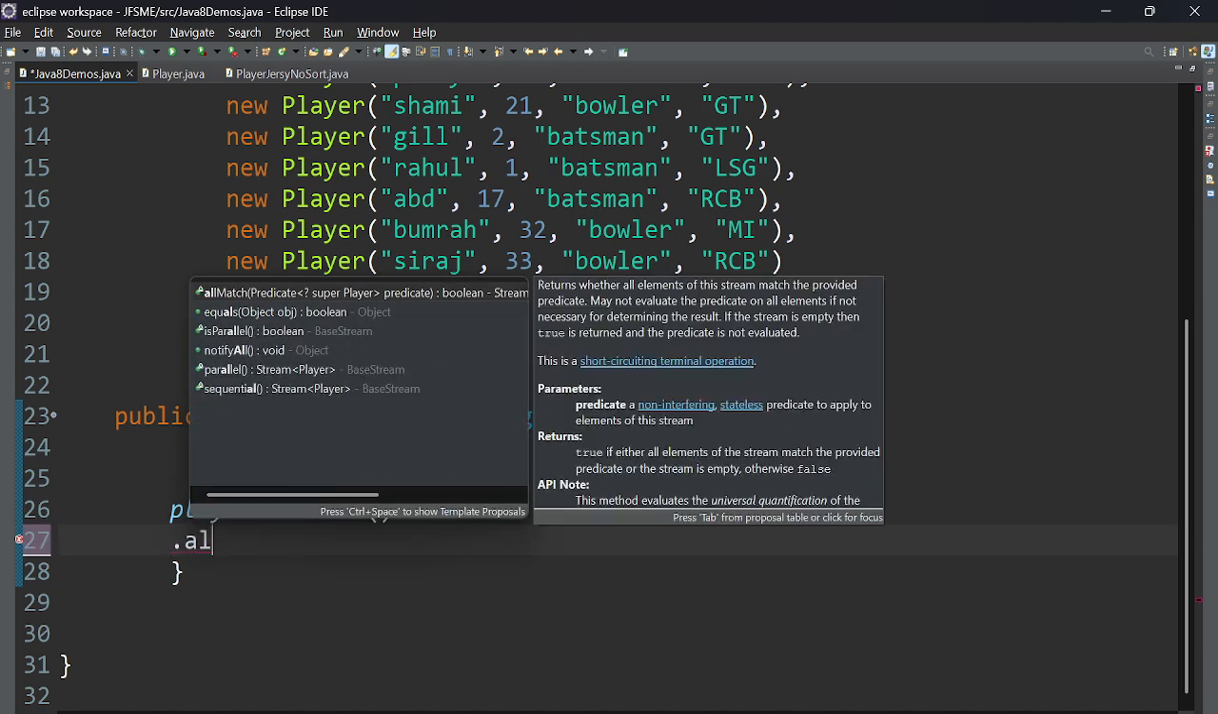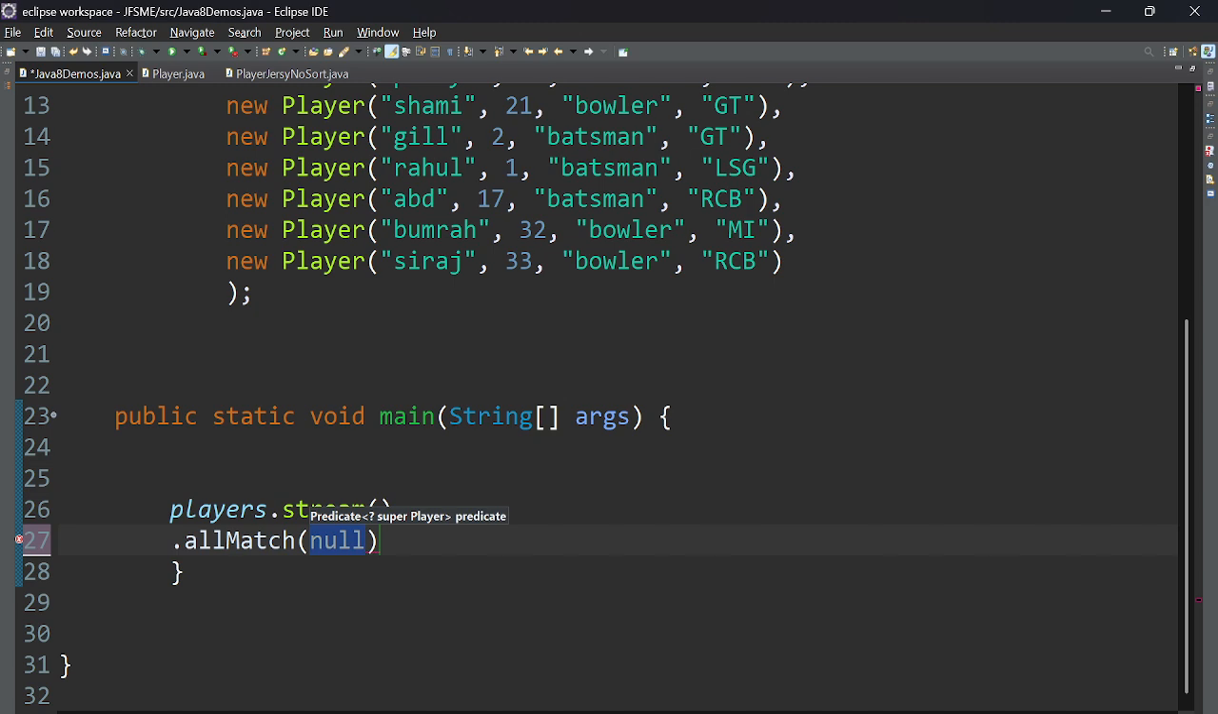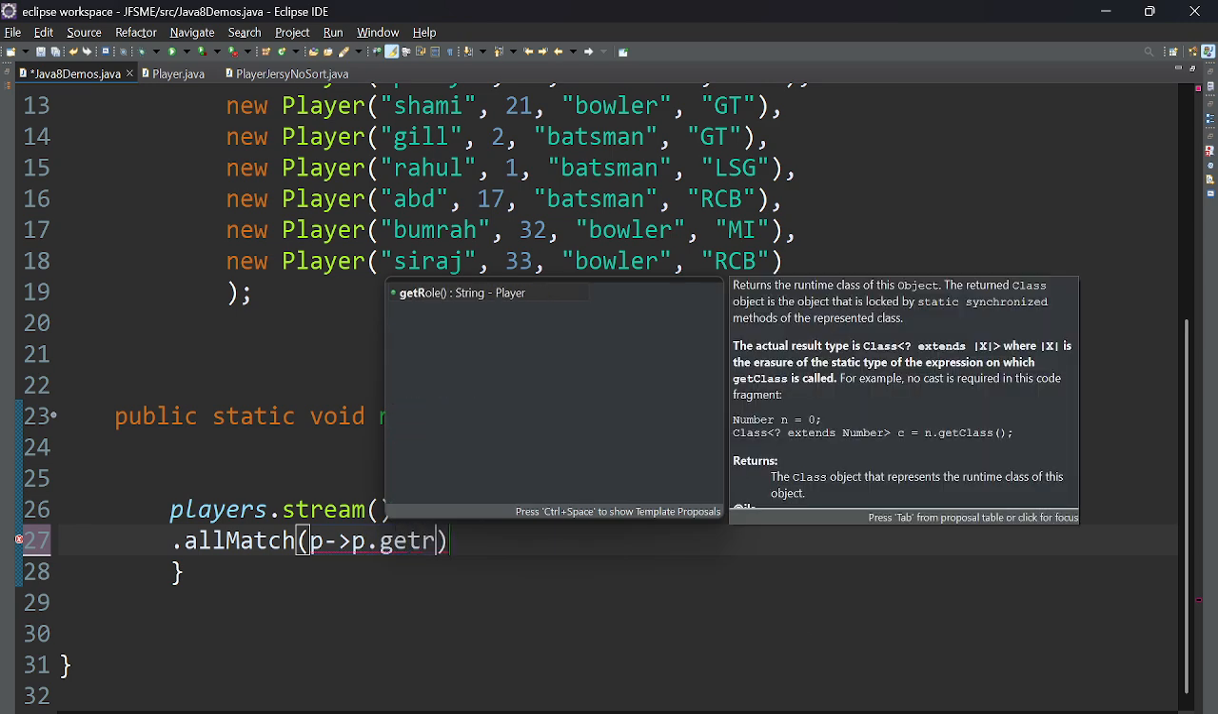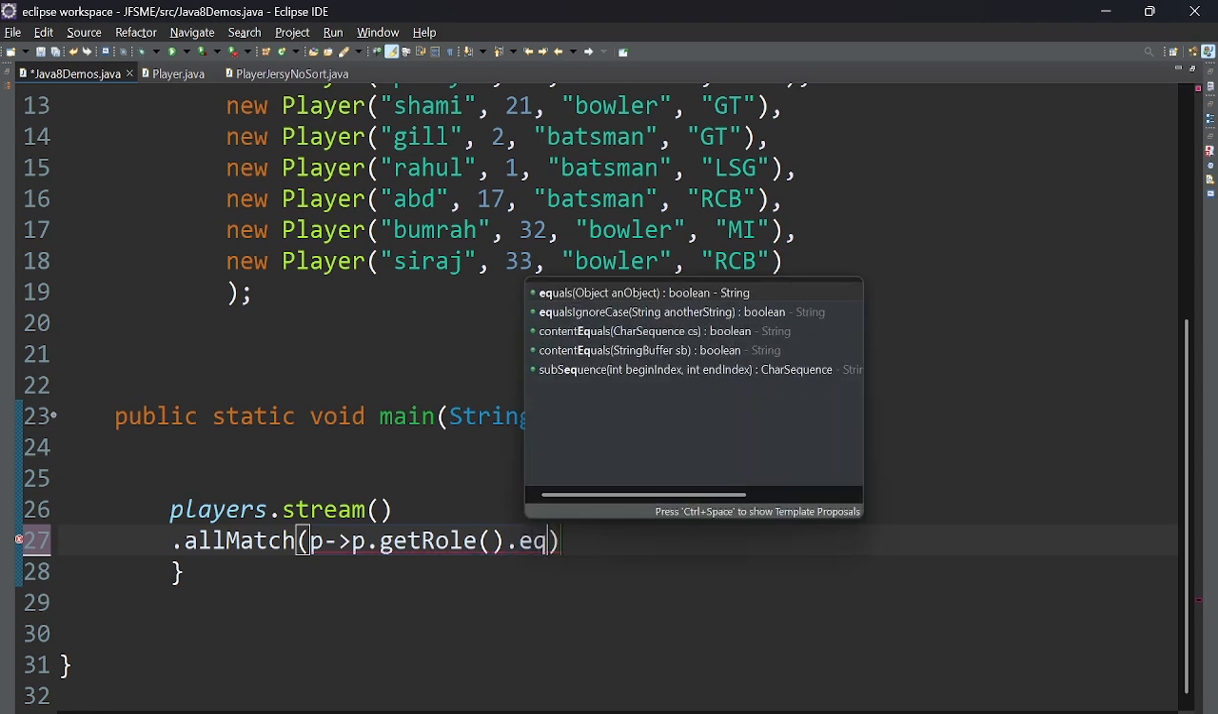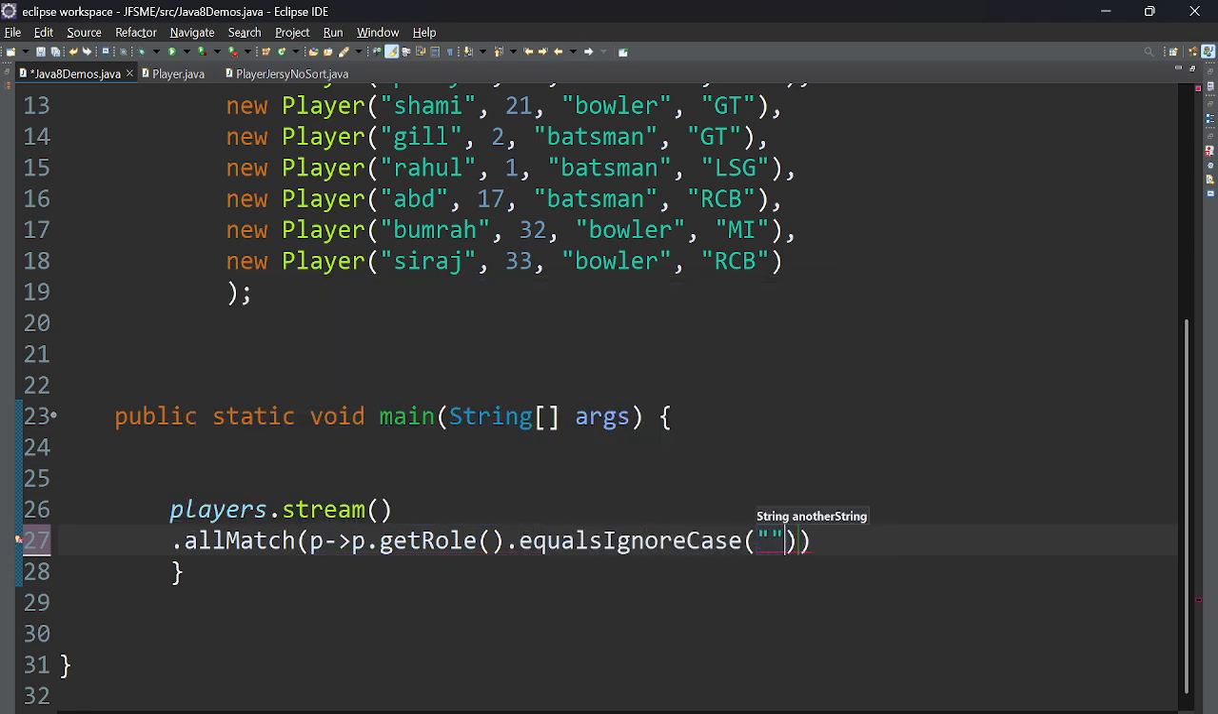So for that there is another function called allMatch, which again takes the condition. So what is our condition? Player, you get the player role, right? So get player role and then check whether the player role is batsman or not. So equalsIgnoreCase again. If all players are batsmen, then this is going to return us true, right?